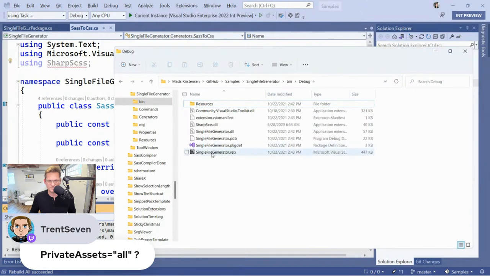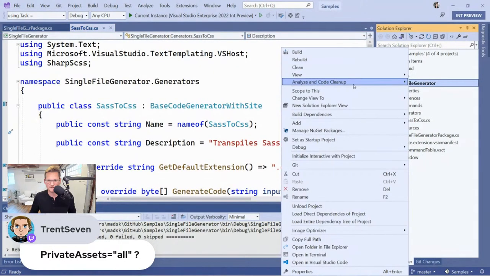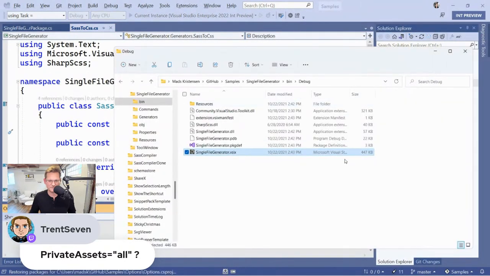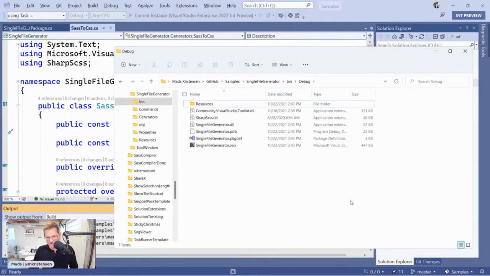Let's go look at the NuGet documentation. So your private assets all, that's correct. Then you have exclude assets, the default is none. And then private assets, the default is content files, analyzers, and build. So maybe runtimes is not a thing.